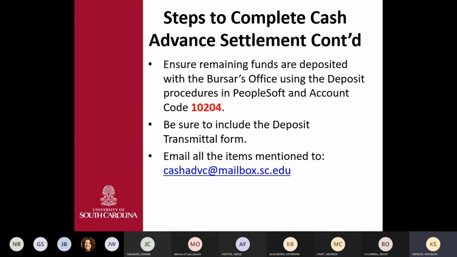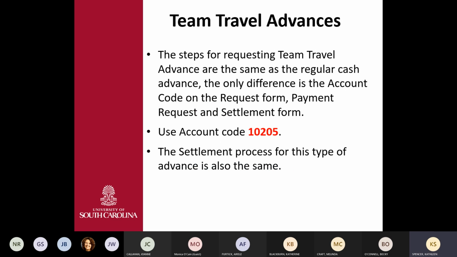So the steps to complete the cash advance settlement are to ensure that the remaining funds are deposited with the bursar's office, and you need to use the deposit procedures in PeopleSoft and also the account code 10024. You need to be sure that you've included the deposit transmittal form, and you need to email all the items to cashadvance@mailbox.sc.edu.